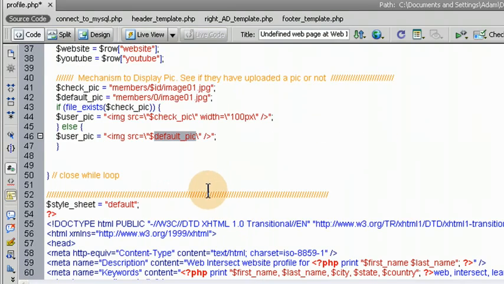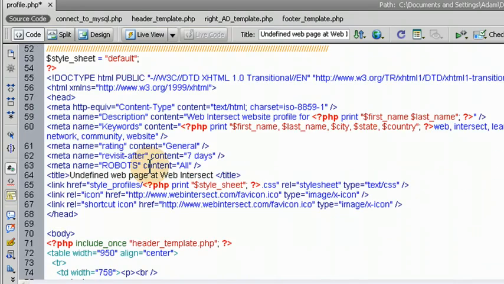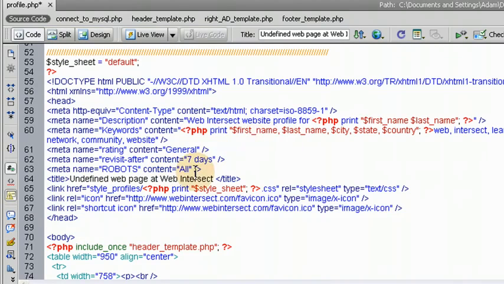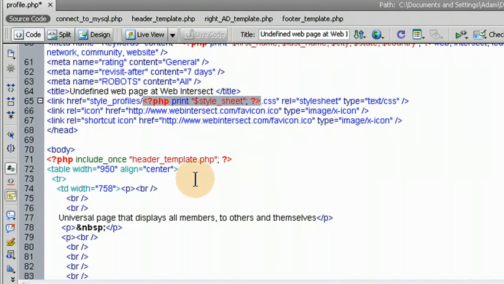The user pick variable is listed down below. So let's see how this works. Let's give this thing a test now. All we have to do is print, let's grab this PHP print here. We still have to make a folder for the style profile, so let's go ahead and do that before we forget.